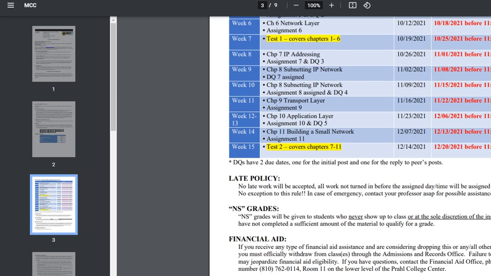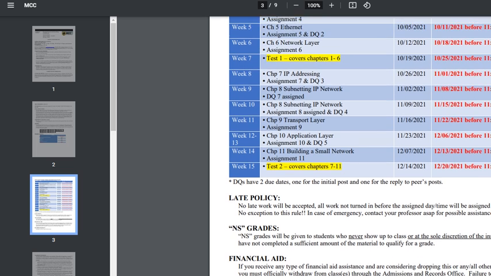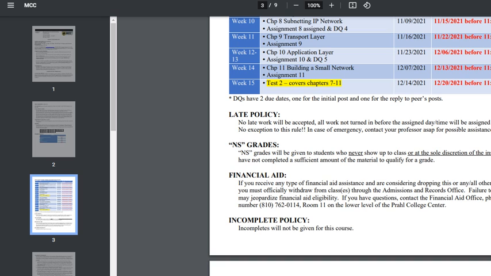So those are the expectations that we'll have during the semester. Late work, I usually don't accept late work, except in case of emergencies. Hopefully nothing bad will happen, or nothing crazy will happen to you or your loved ones.